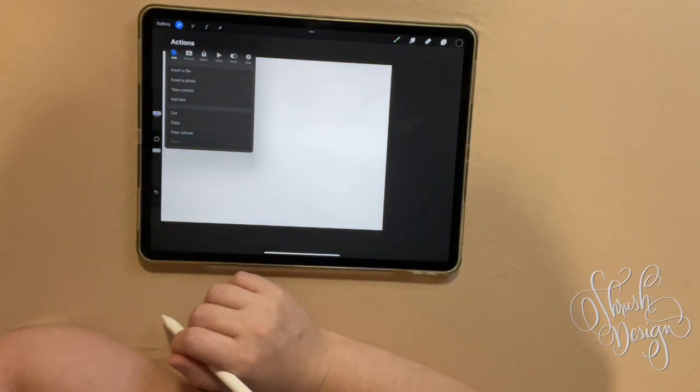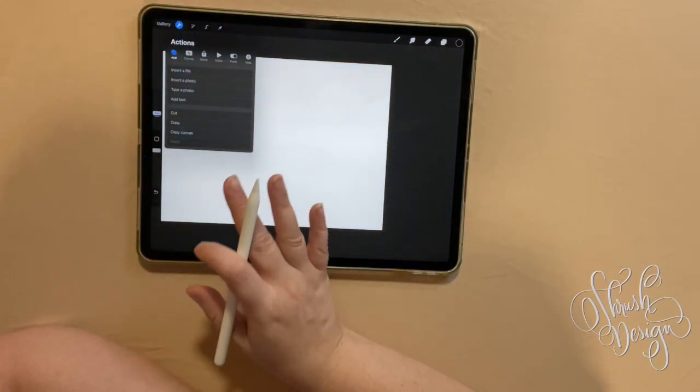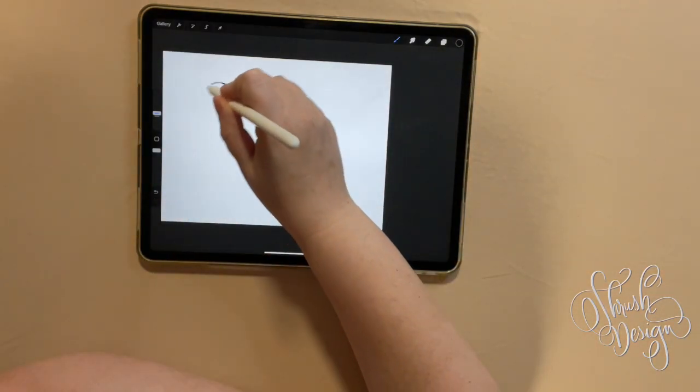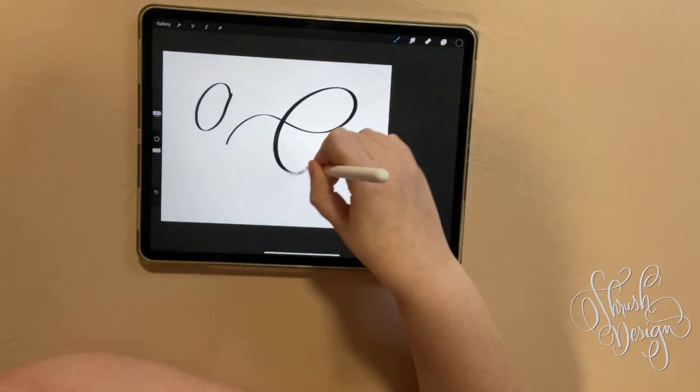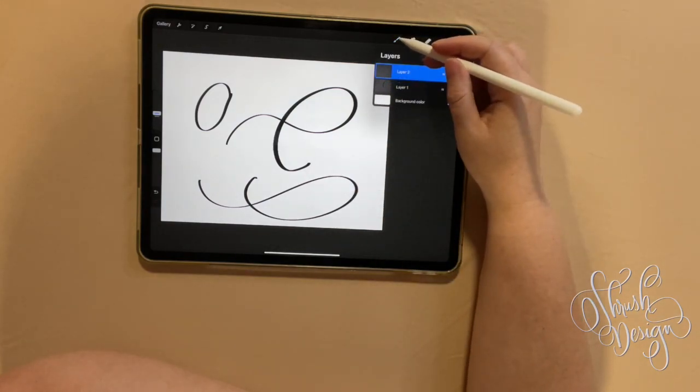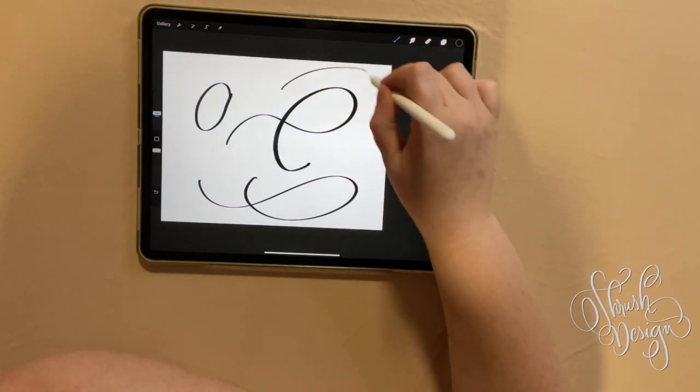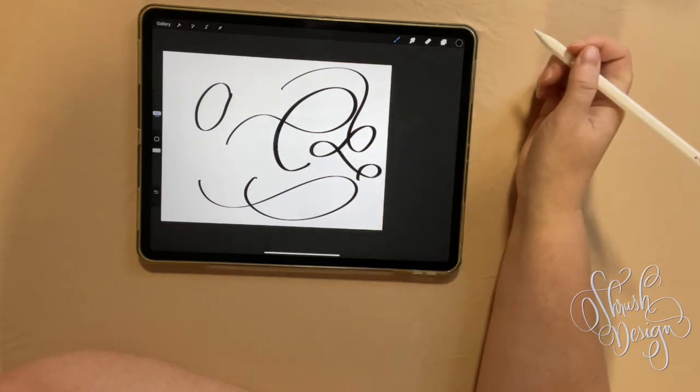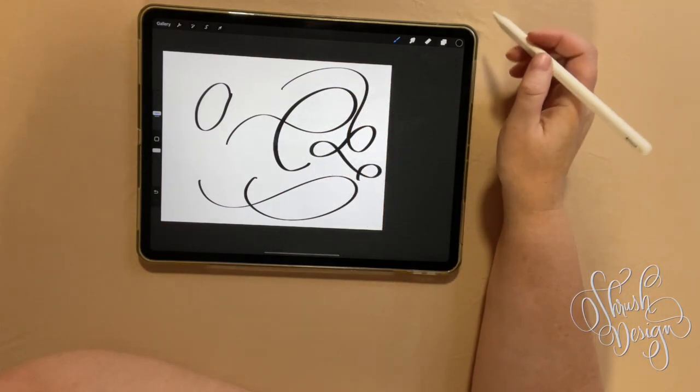Now you can also do cut, copy, canvas here. So I'm going to talk about that now. All right, so I'm just going to draw a few things here, just scribbles. Okay, I'm going to do another layer too.